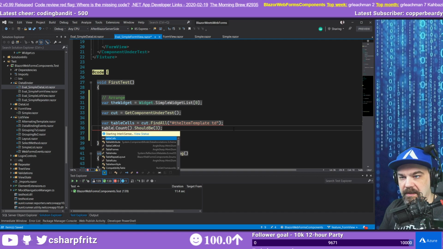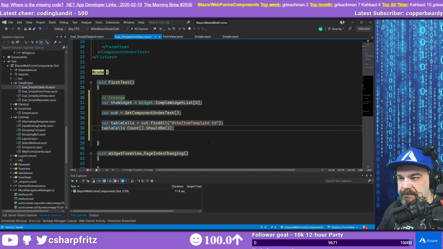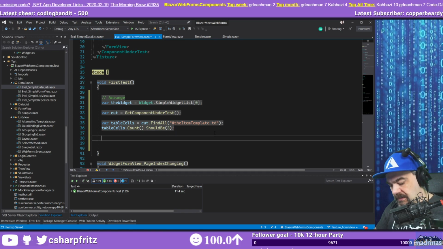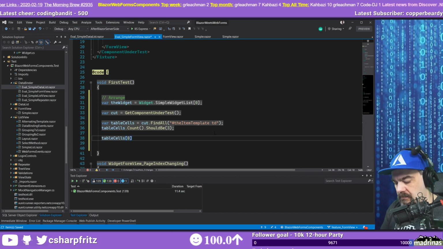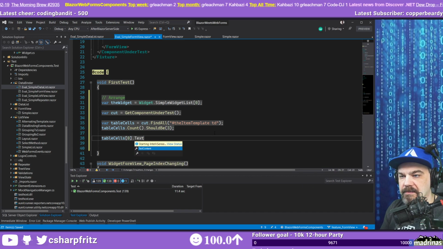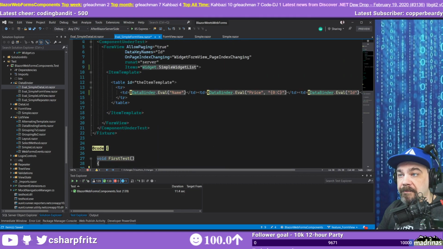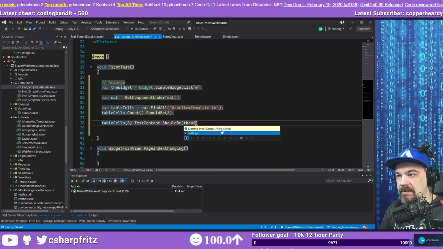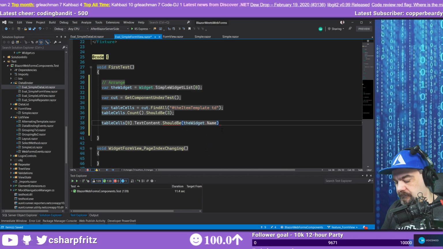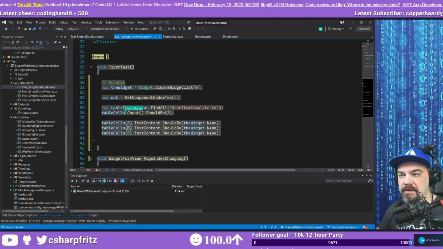So then we'll say table cells count should be 3. Right? That works. Okay. So now table cells 0 text content should be, right, the name of that first widget. So I'm going to say the widget dot name, right? And I'm going to inspect each of the cells to make sure they match.